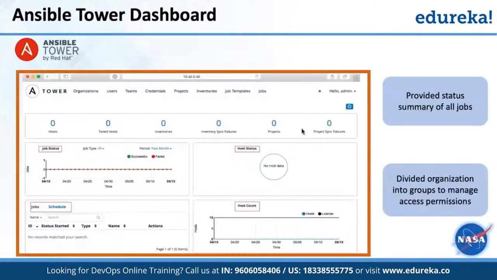So guys, this is how typically your Ansible Tower looks. In Ansible Tower you can define all your properties, like which host you want the config to be applied to, what credentials to be used, what organization, what project, all those things. That is the beauty about Ansible Tower.